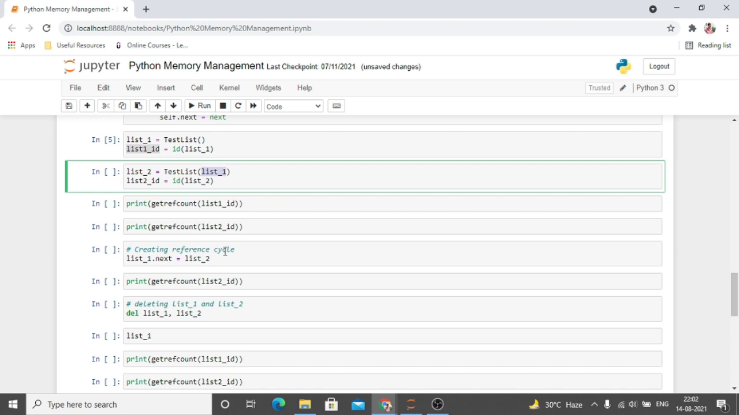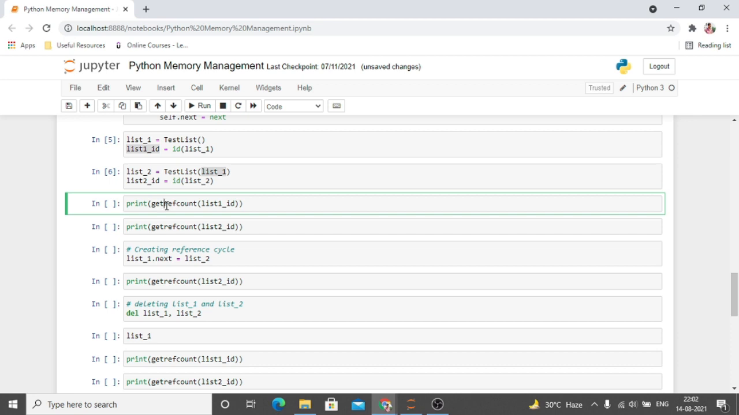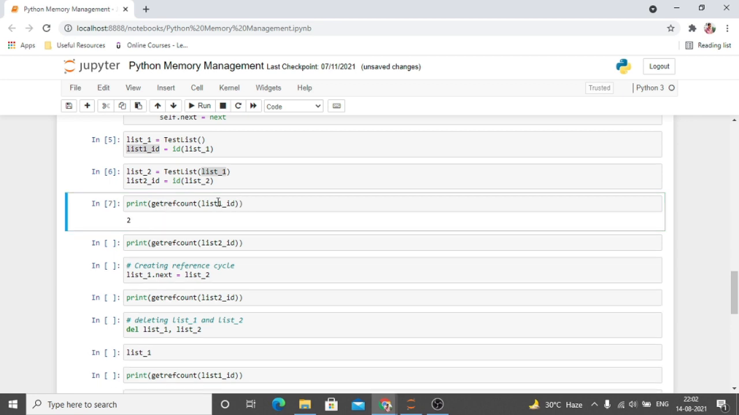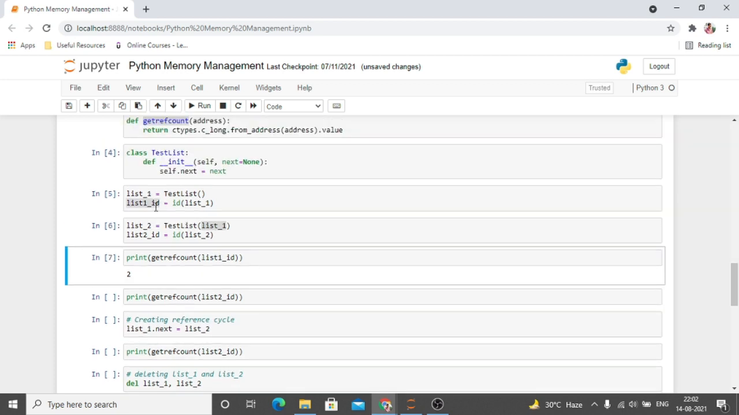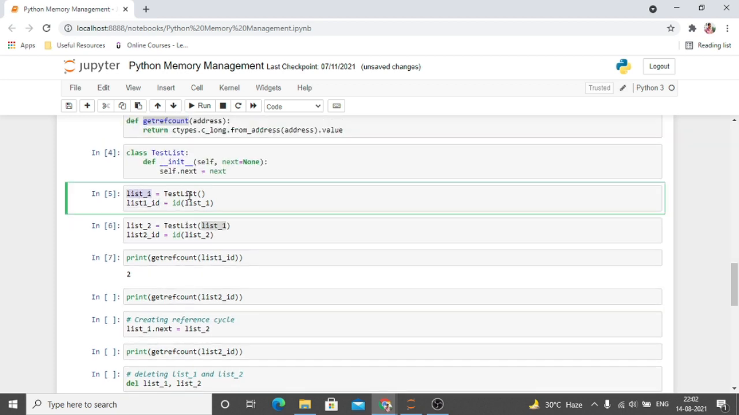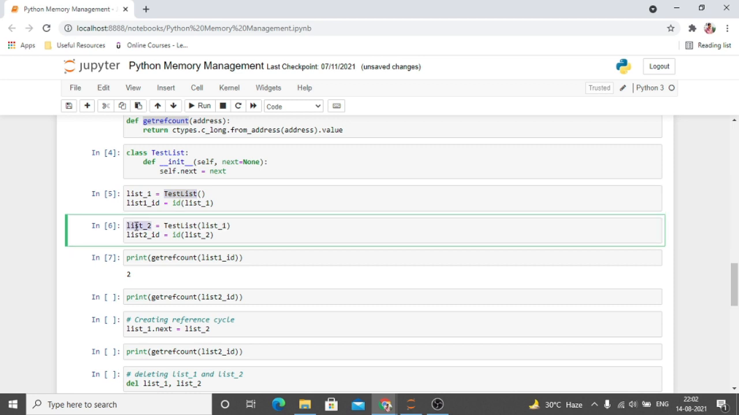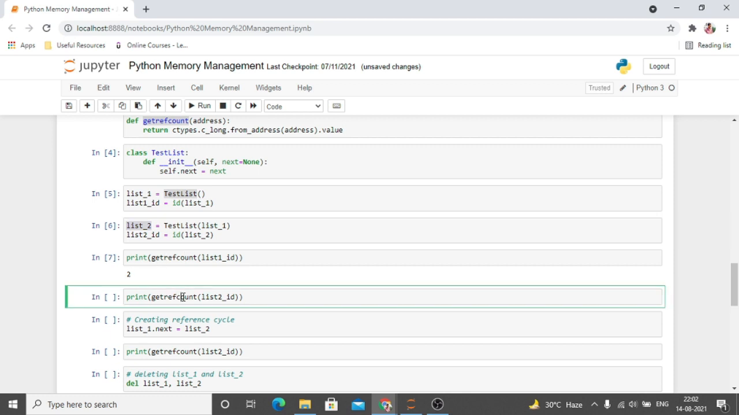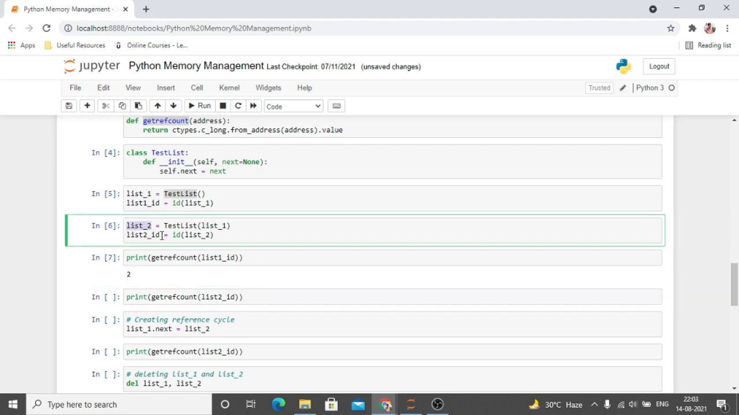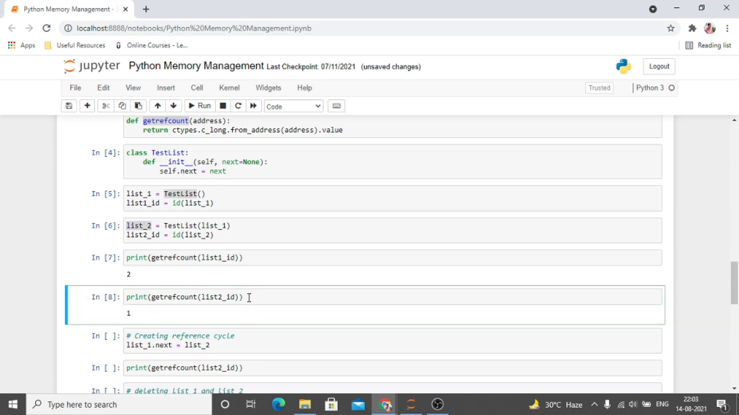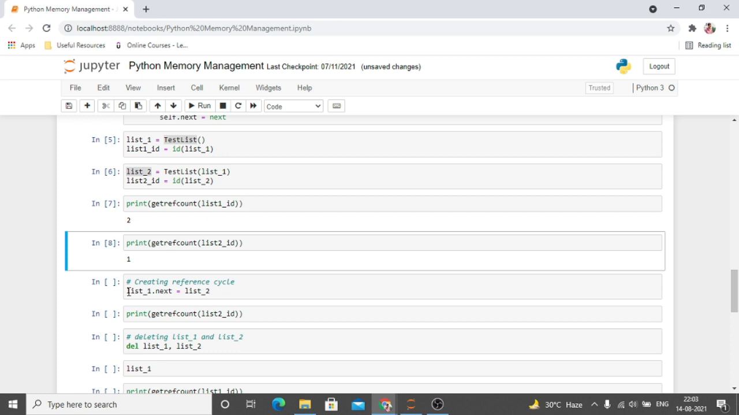So list 2 is going to have list 1 as next, and we are going to see the reference count. List 1 is going to be 2, because the list 1 variable is referencing this particular object, and the list 2 variable is also referencing list 1. So list 1 has a reference count of 2, but list 2 will have a reference count of 1, because only the list 2 variable name is referencing that object. So it will have a reference count of 1.